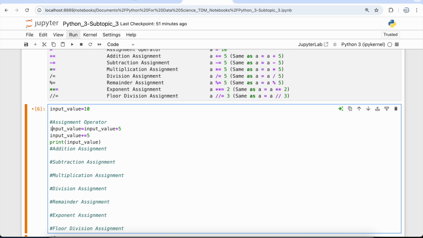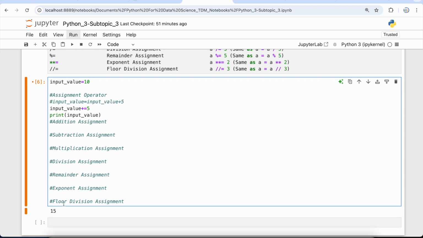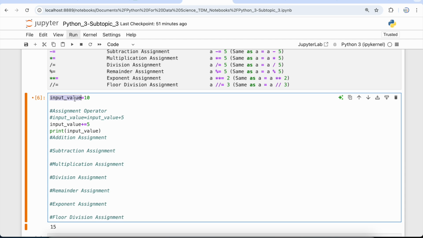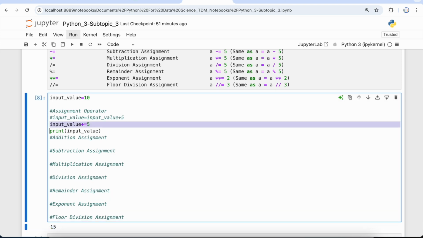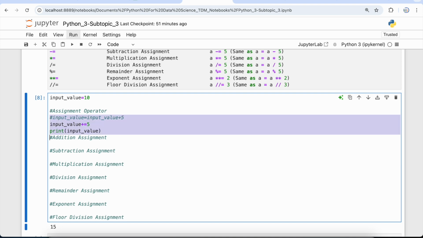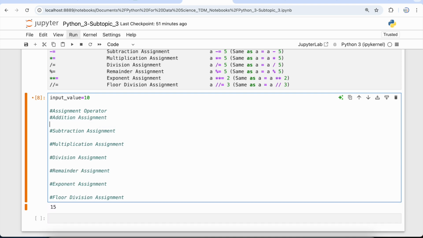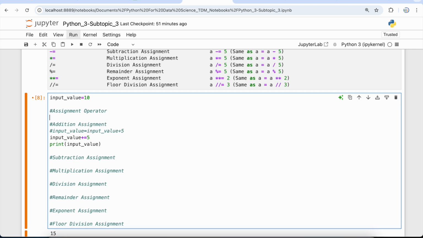Let me comment it out first. So again, if I run this cell, I should get only 15 as my output, because the initial value of input_value is 10, and we are adding this 5. So let's run this, and now we are getting 15. Okay, so this is the example of addition assignment. Apologies, this is the example of addition assignment.